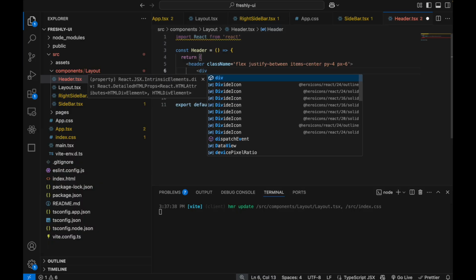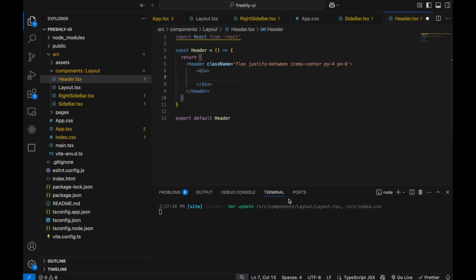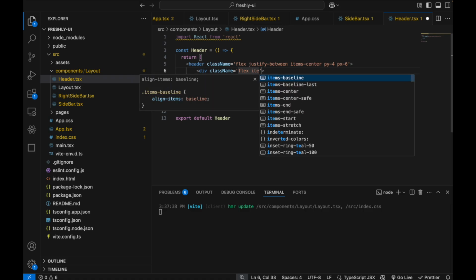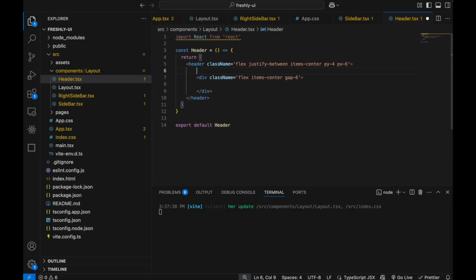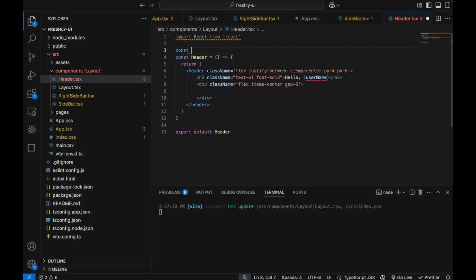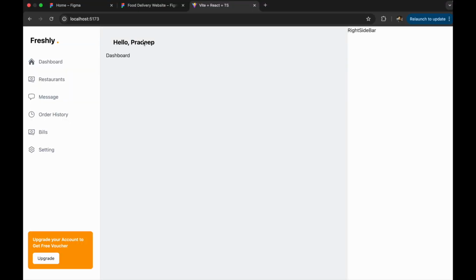And here we will give a div, className flex, items center and some gap. So now here we will give it the heading like this: h2 className text and the username. So let's give it username here. This username we will calculate from the member who has logged in to the system. For now I'm giving it as static, okay, like this.